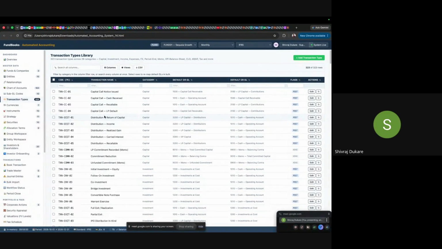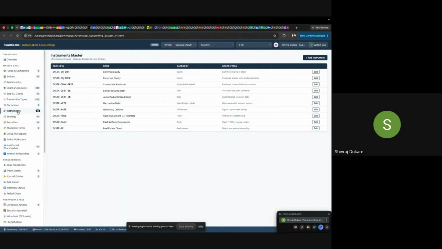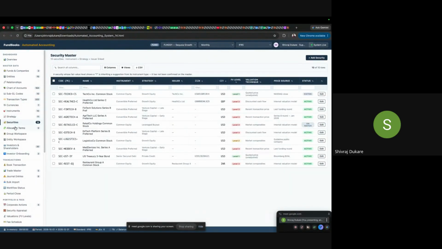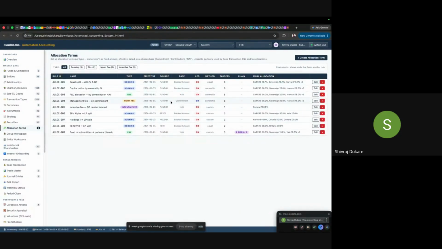If you have your scope with you, then only AI can systematically put everything together, and then you see a result. The result is in front of you, right? So currencies you can set up, the strategy, the securities, then allocation terms, because in fund accounting systems, or even in normal accounting systems, we define the allocations.